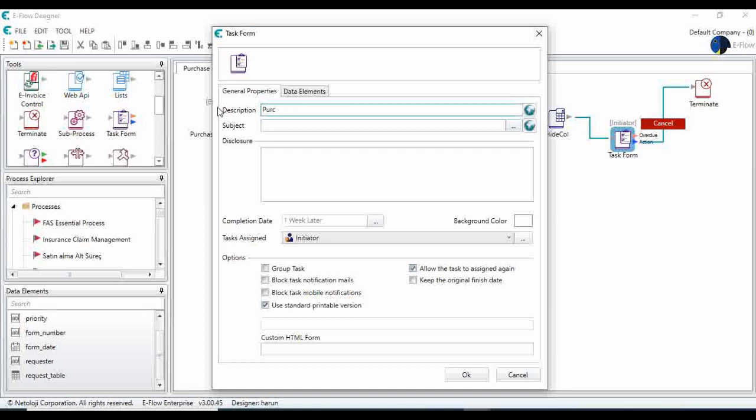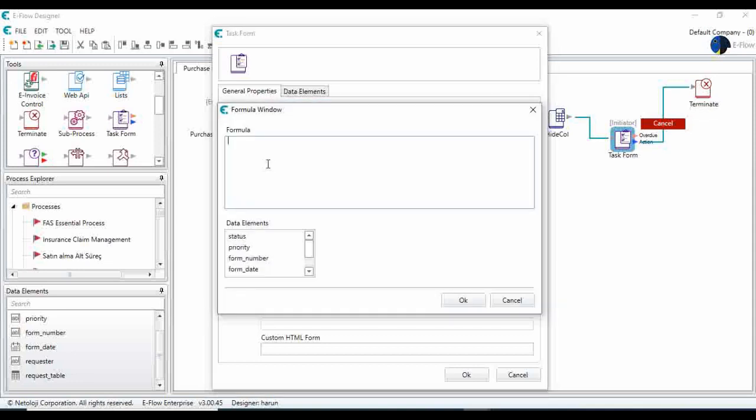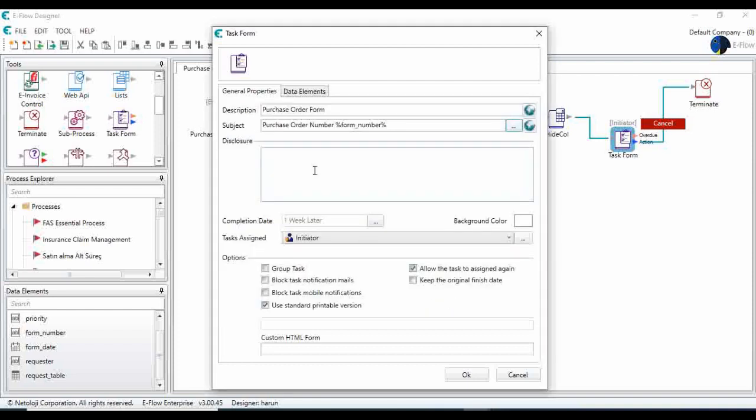So let's go and let's make the description like purchase order form, and the subject can be, I can use the formulas, purchase order number, form number, and here I can write to the disclosure a warning to the user.